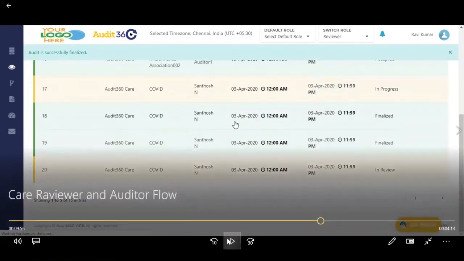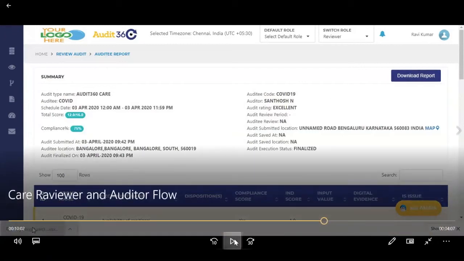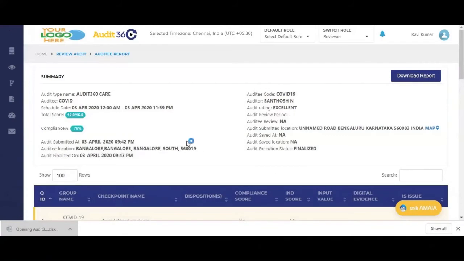Now, if you see, the status of the audit has changed to finalized. At this point, after finalization, the individual report is available for download into Excel.